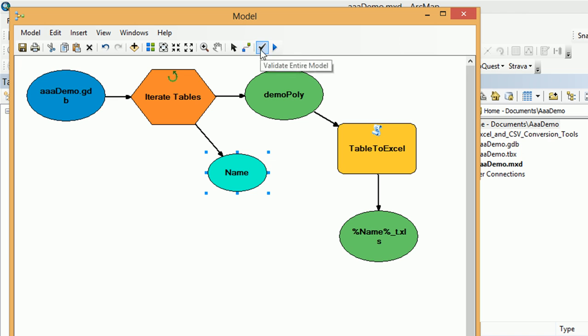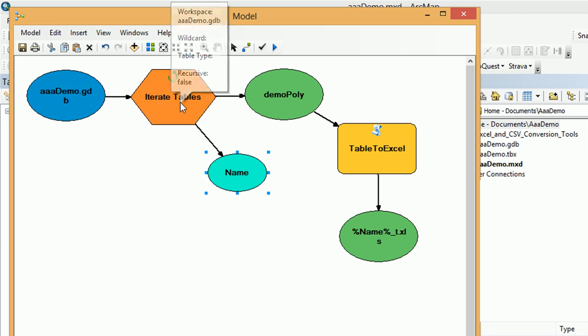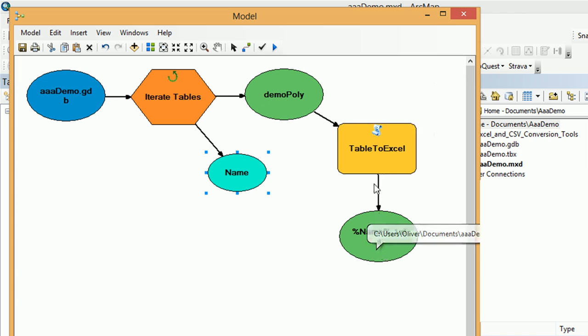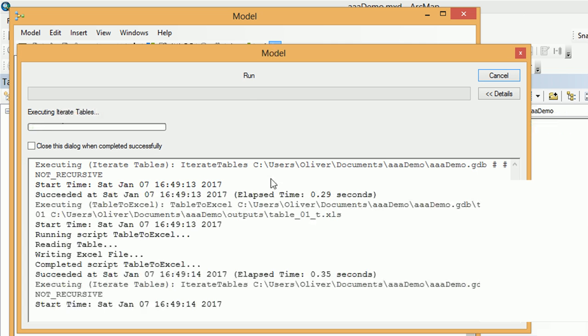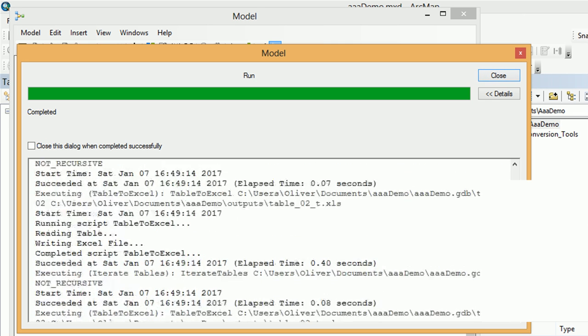So let's validate our model and make sure that everything's reset, and then I'm going to hit run. So again, we're going to take our GDB, iterate over all the tables that are in there, and feed those into the Table to Excel tool, and that's going to output XLS files that we can then use. Let's run it. And off it goes. Done. Looks like everything has gone smoothly.